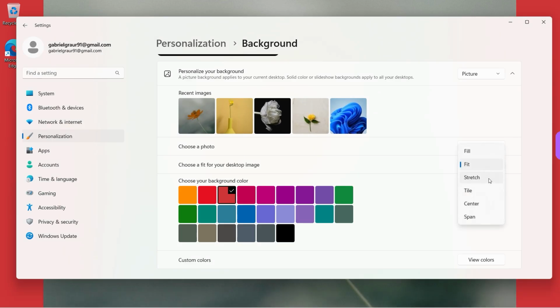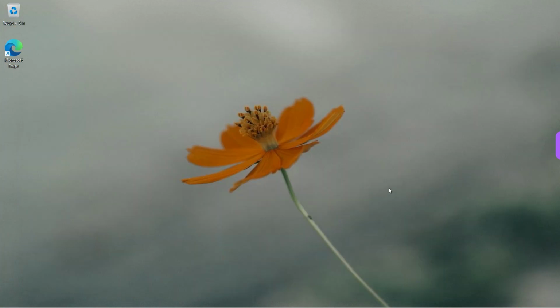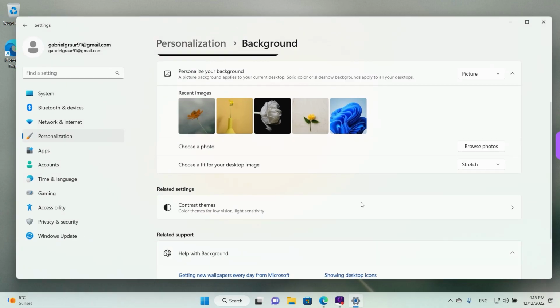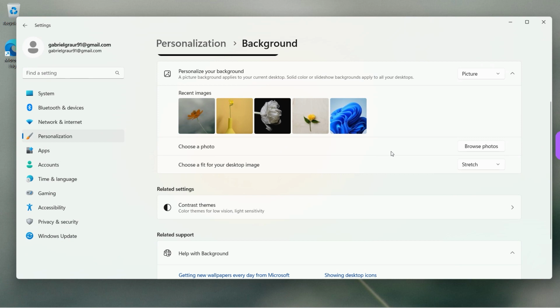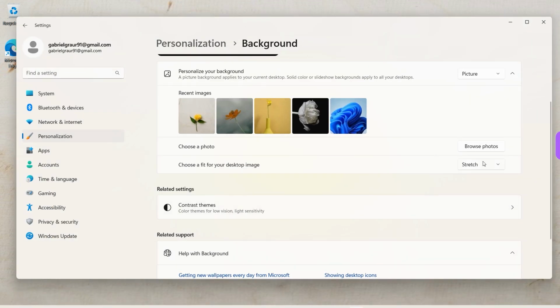Another option is the stretch option. So what this does is it stretches the image to all the four sides of our desktop. Now if you don't want to see any borders, the stretch option is a good option, but as we can see, for example, in this picture, like the name says, it really stretches the image to do that. So if your image is in portrait mode, it's gonna be flattened.